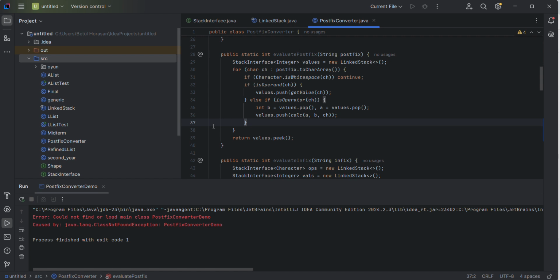At the end, the top of the stack holds the final result of the postfix expression, and that's what the method returns. So basically, in this part, I'm evaluating the postfix expression step by step and returning the final answer.